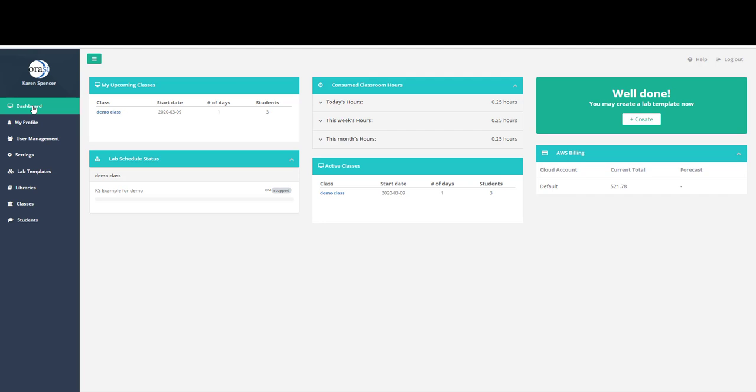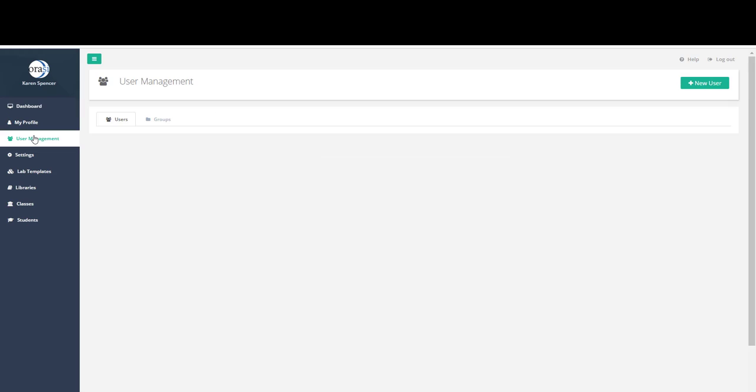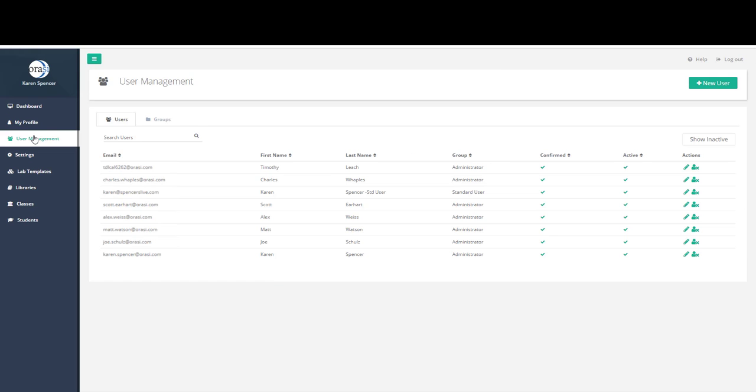Each class in OrasiLabs must have an instructor and a published lab template, so those two things are required. Optionally, you can also attach a library to a class, and let's go ahead and do a quick review of those prerequisite items. Instructors must be defined here as a user in OrasiLabs. Now, this is of course not an issue if you are creating a class that you will teach, but if you are creating a class for another instructor, that person will need to be defined here as a user.